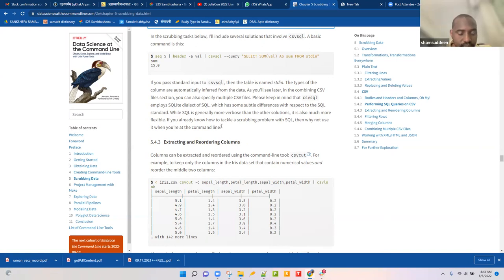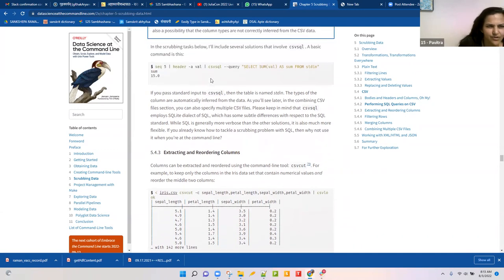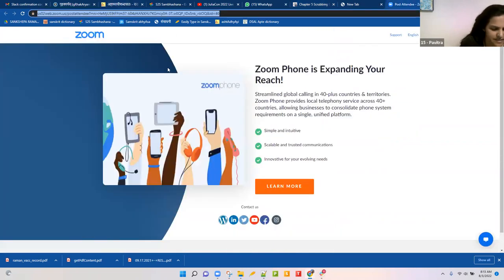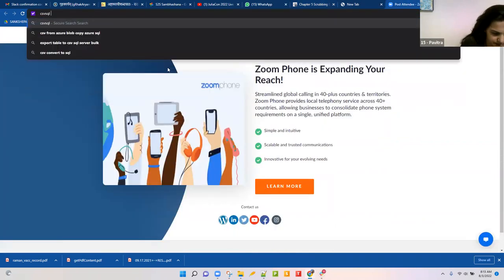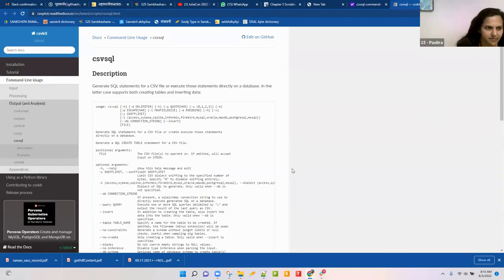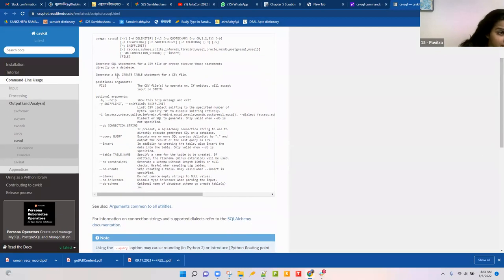Okay, so extracting and reordering the columns. I think this is not being done via SQL, but then I wonder what all the things are that you can apply in CSV SQL. It's kind of interesting. Let's take a look. CSV SQL, what are the commands that you have? Because here I see that they have a select, but I really want to know how powerful it is in terms of what you can do. I wonder if you can just actually do a CSV file.